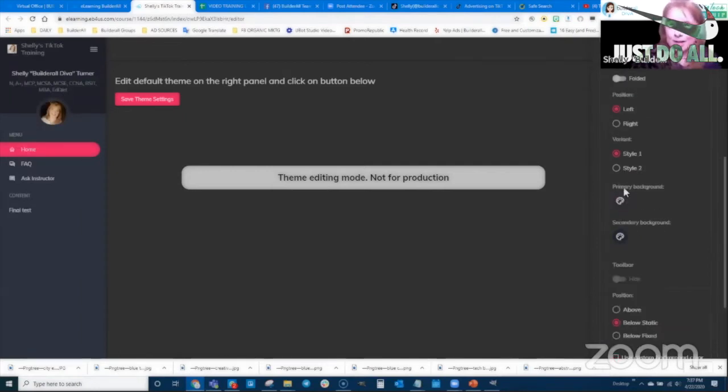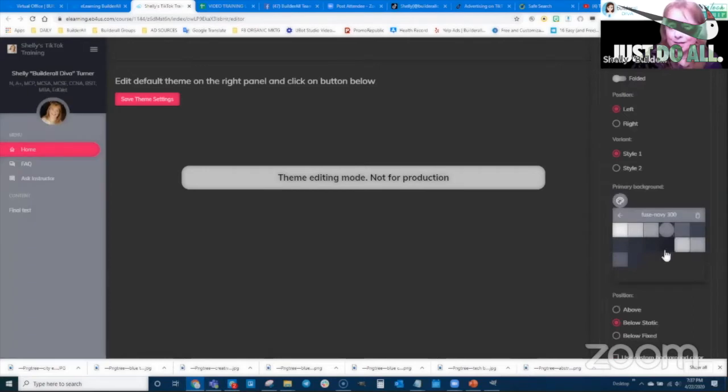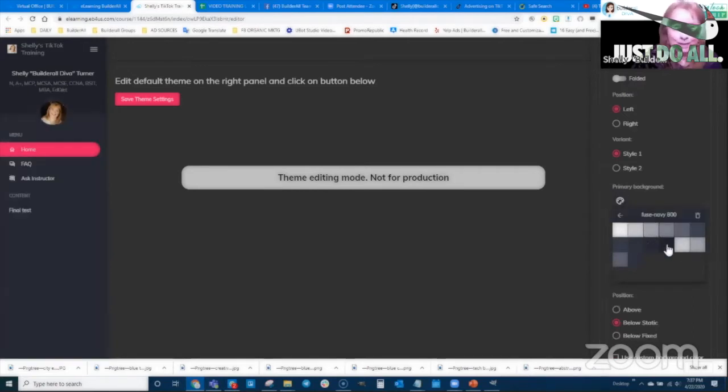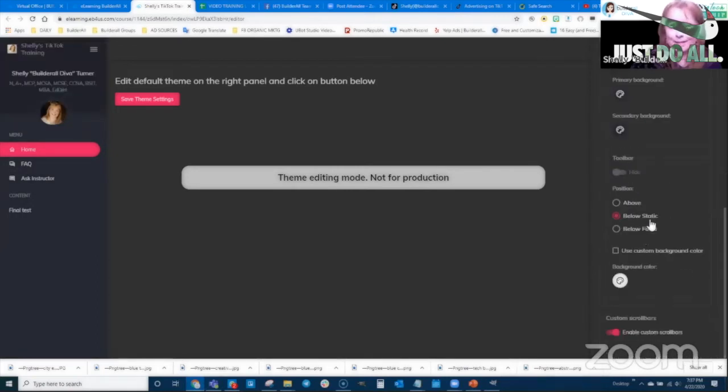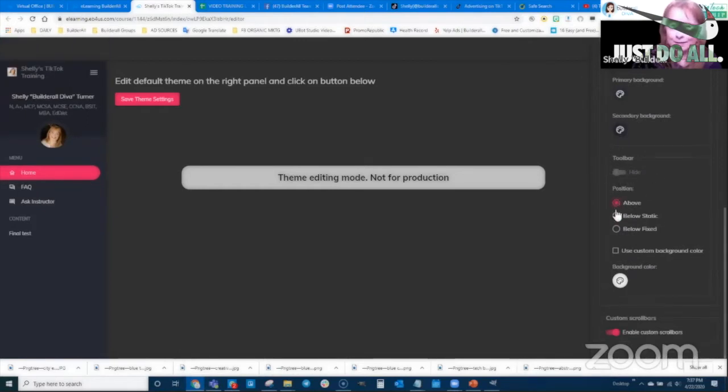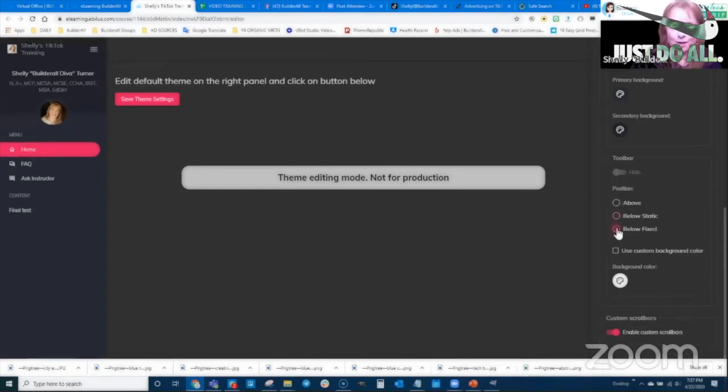We also have the ability to change the primary background. So I can go from gray to black to whatever I want. Then secondary background, there we go. You can see how it's changing. You can play with that a little bit. I can change the toolbar. So I can position it above, so right there, or I can position it below or below fixed, and I actually like it below static.